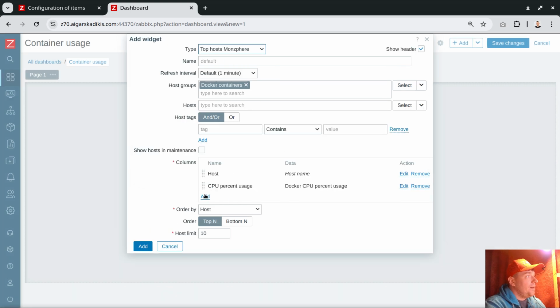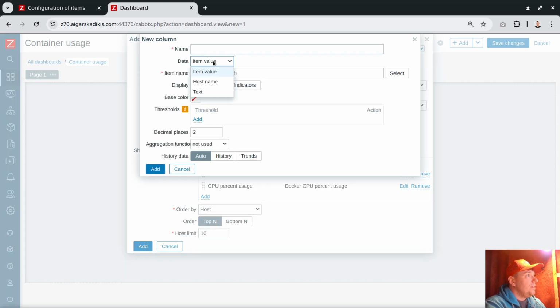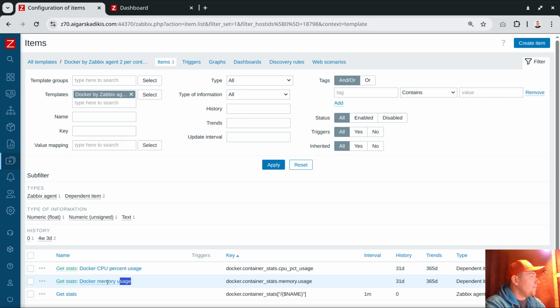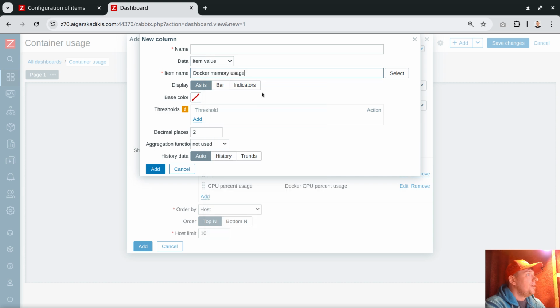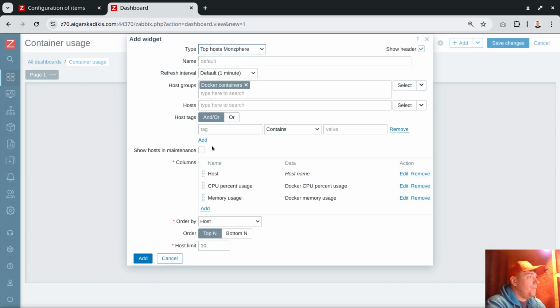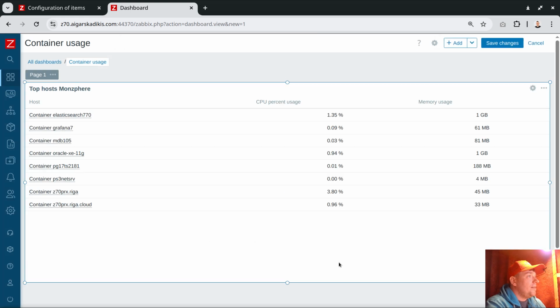Add, and the last one is the memory usage. Click, copy, and over here, memory usage. Click, memory usage, and that's it. Job done. 0 over here, and add, and so we have 3 columns. Add, and here you go, the table is there.